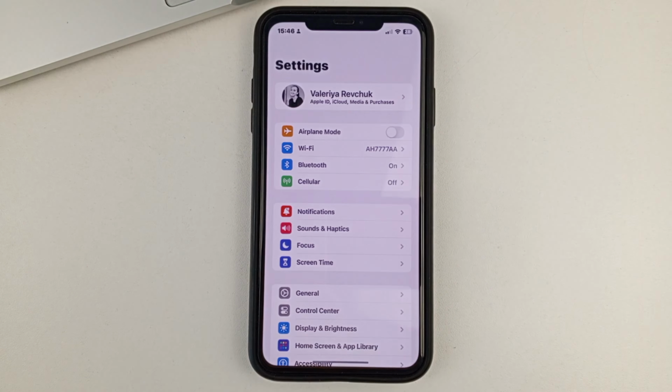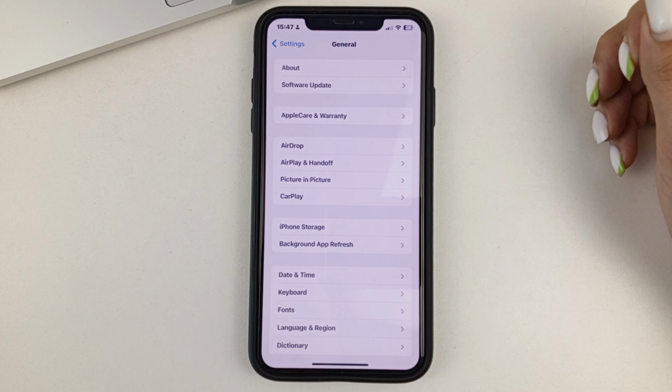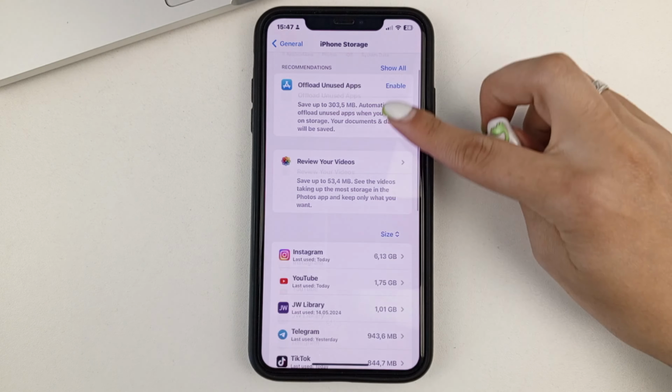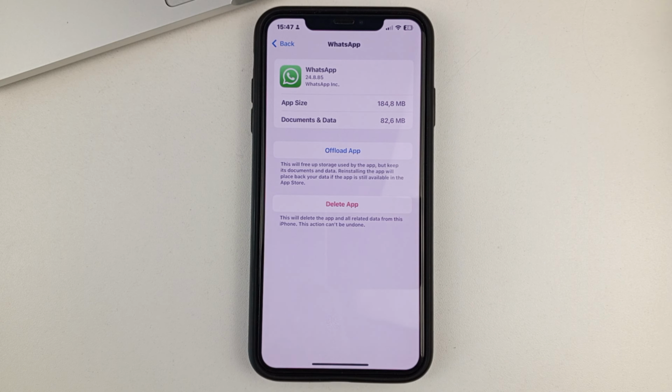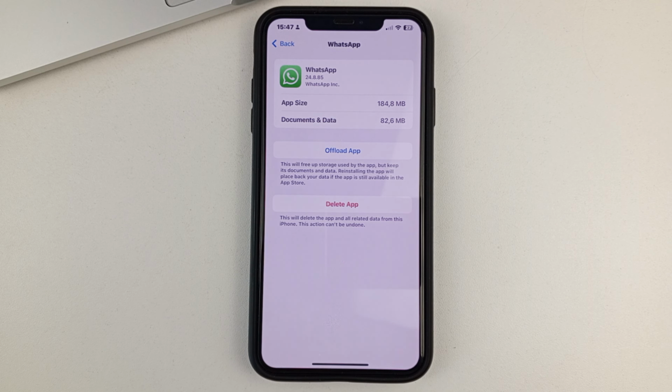Second method. To do this, go into your phone settings, swipe down to main. Next, select iPhone memory and swipe to WhatsApp. Click on it and select this feature here, which is called Unload App. With this feature, the WhatsApp app will be deleted, but all your data will remain.